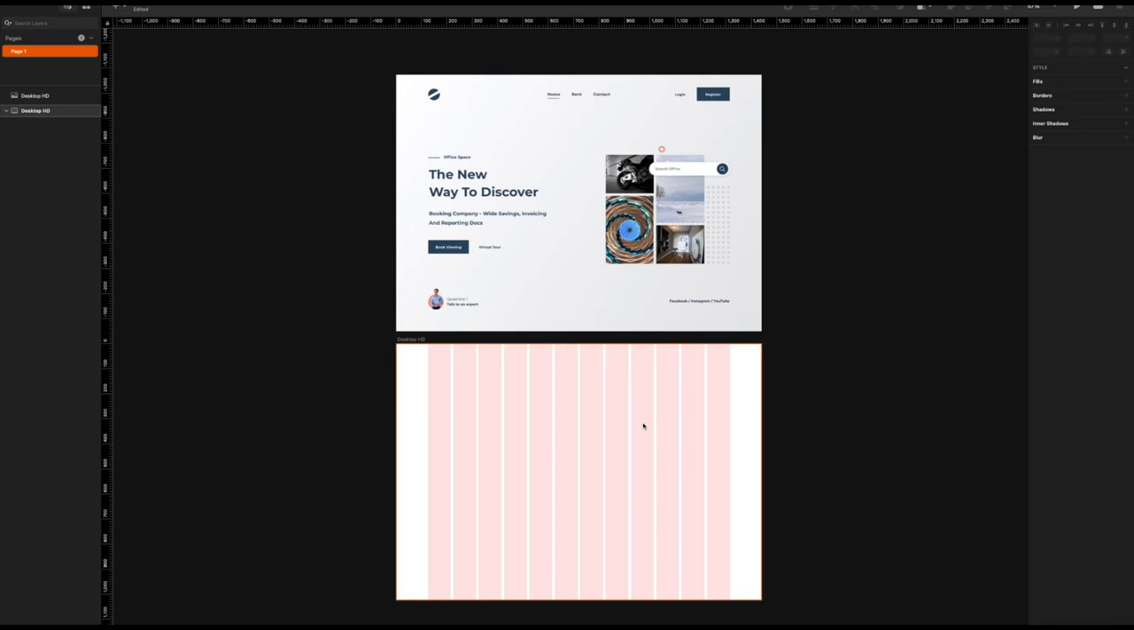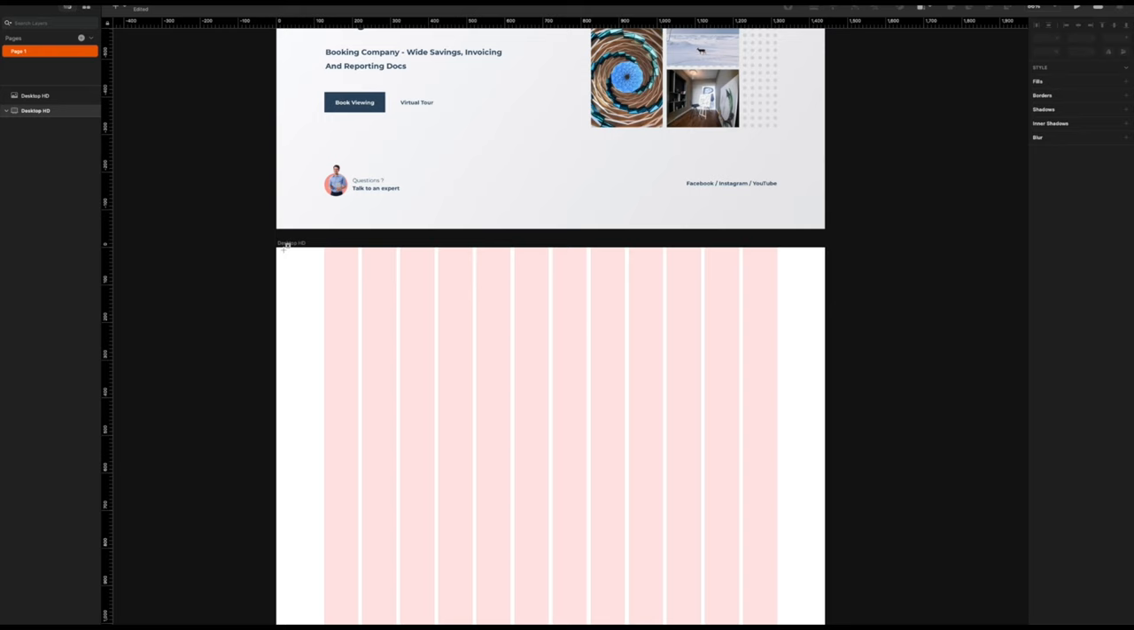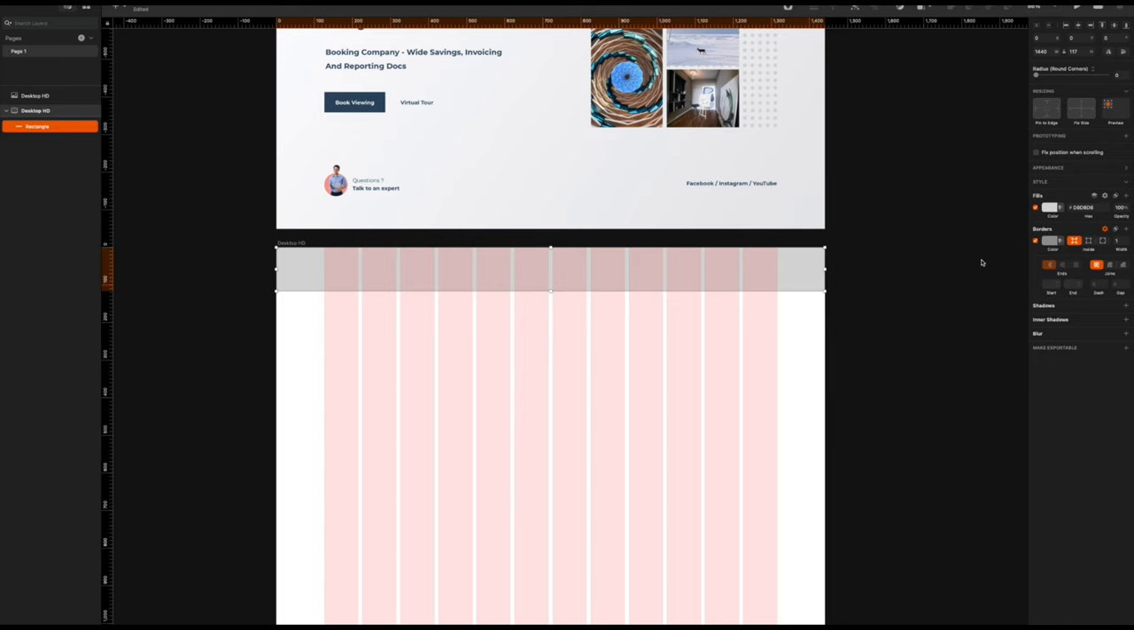To create the navigation, we will need a button, some text, and a logo. So let's go ahead. First, we will need to create a rectangle just so we can align all the elements inside this rectangle so everything is nicely organized. So we're going to create a rectangle. Let's make this one 70 pixels, remove the borders, and we can have it as it is right now.